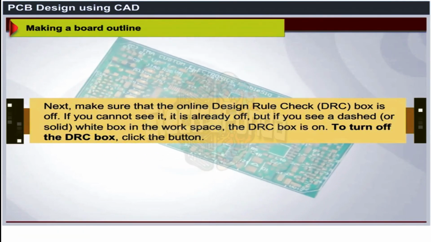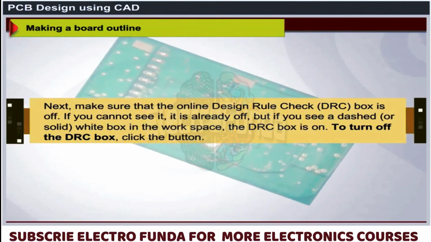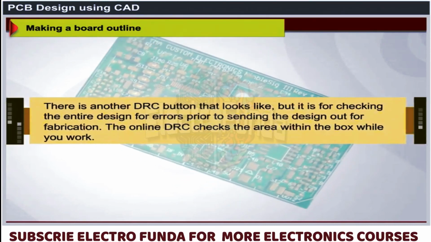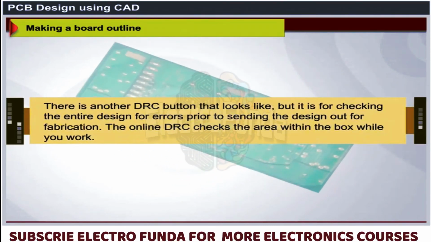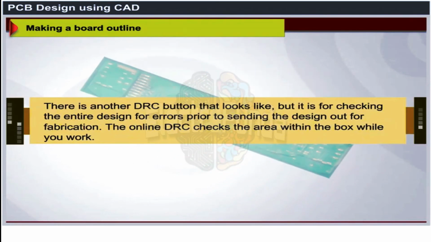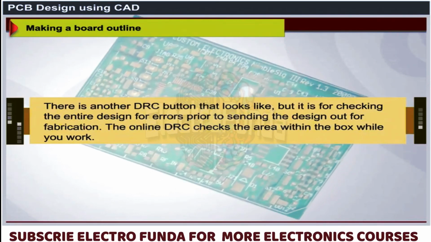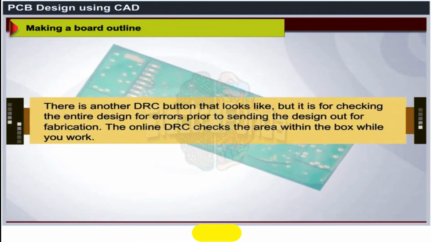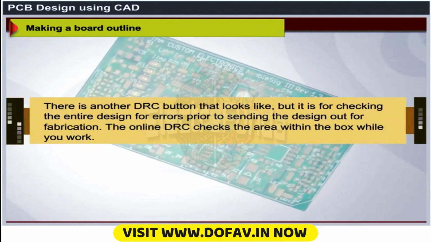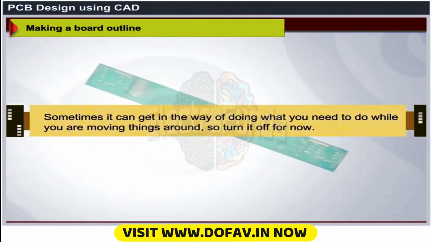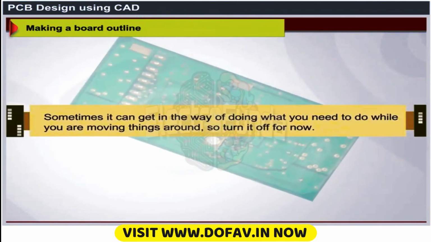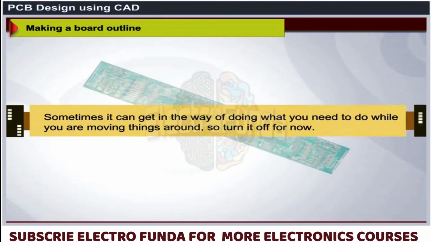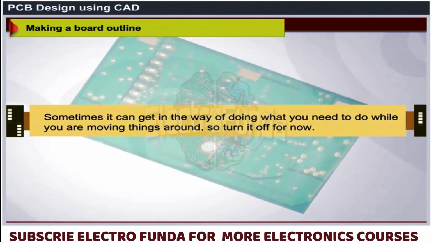To turn off the DRC box, click the button. There is another DRC button that looks similar, but it is for checking the entire design for errors prior to sending the design out for fabrication. The online DRC checks the area within the box while you work. Sometimes it can get in the way of doing what you need to do while you are moving things around, so turn it off for now.